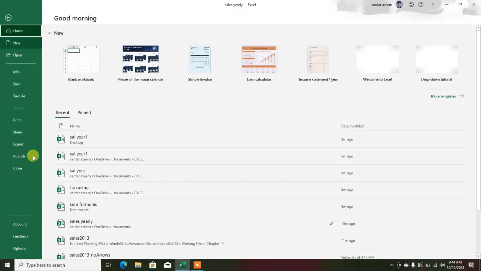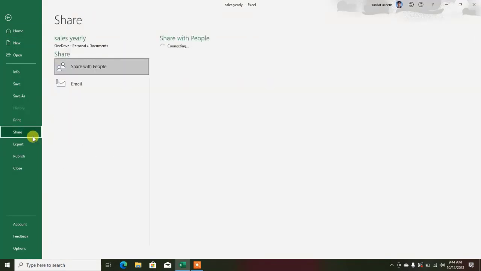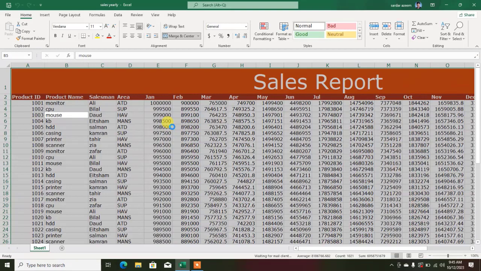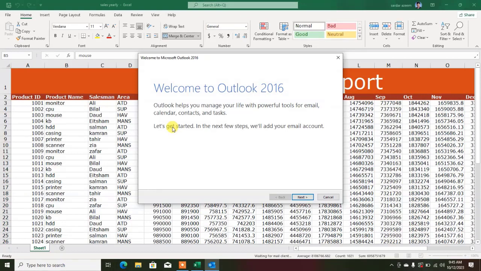Next to that, we have got the option share. Share is used to send this file by email. If you want to send it to someone with your email, just go to share and send as attachment, send as PDF. For example, I want to send it to someone as PDF. I'll click share and send as PDF. Now Excel will open my Outlook. What is Outlook? Outlook is a program of Microsoft Office that is used to send and receive emails.